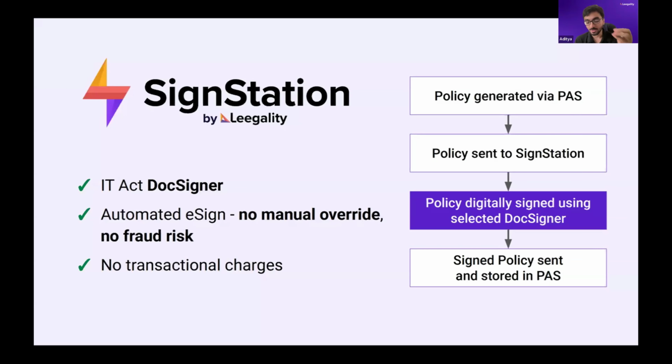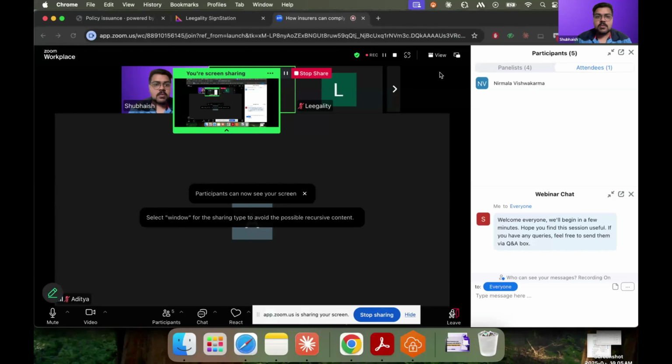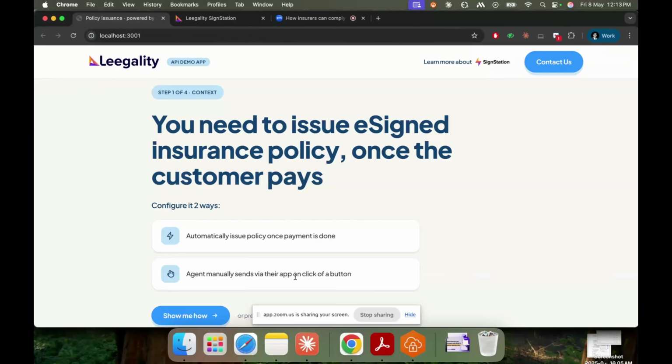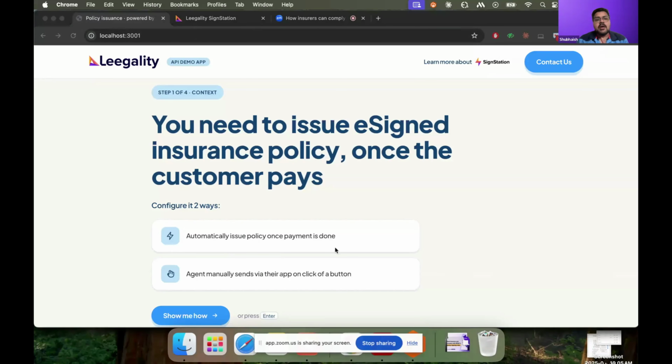So now, to show you how SignStation works and how it solves the compliance issue we talked about in the previous slides, I'll hand it over to Shubhesh for a quick demo. Over to you, Shubhesh. Thanks a lot, Aditya. Let me just share my screen. Is it visible? Yes. Okay, great. Hi everyone.